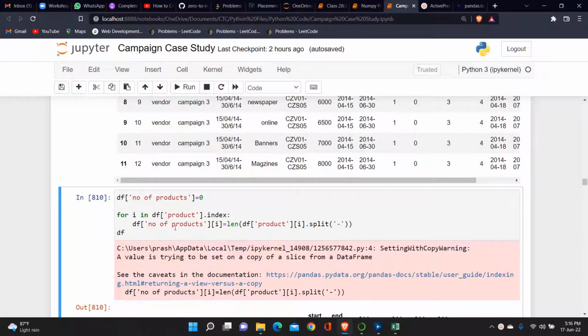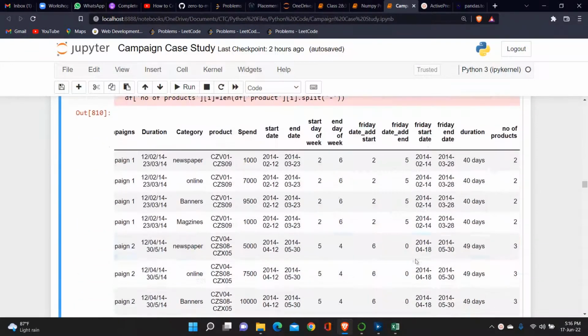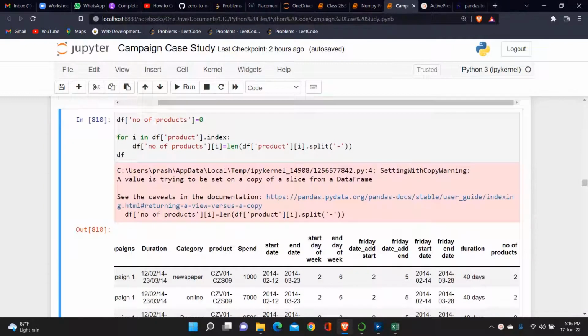So it will check the number of products and the first index of it, and check every index product, slice it by index, then split it and check the length of it. So after doing all that, we will get the number of products. So this is the way we calculate the number of products.